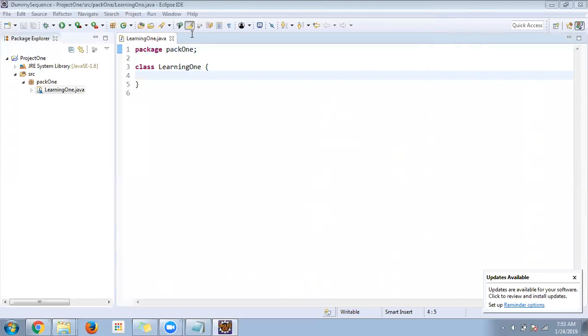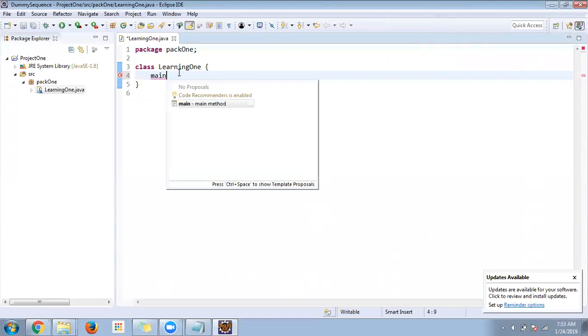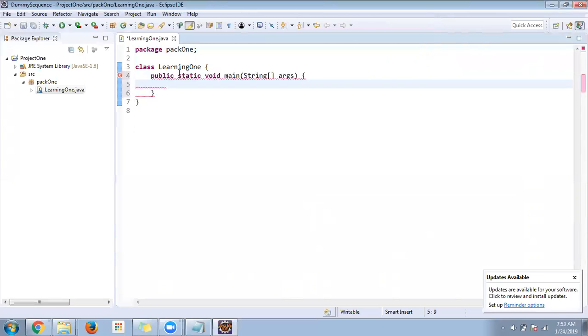Yes, Murli. Can you tell me what I should use to get my main function? What is the shortcut for that? PSVM. Public static void main. Then Control space. Now I will get this. Select it, enter.